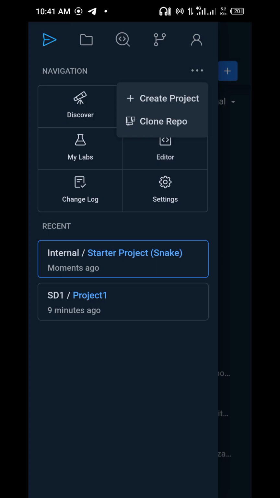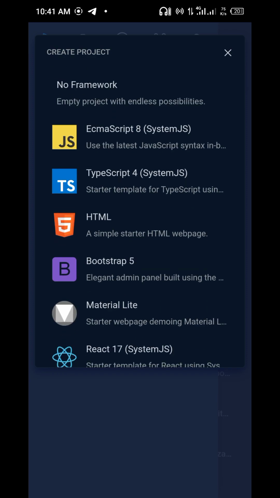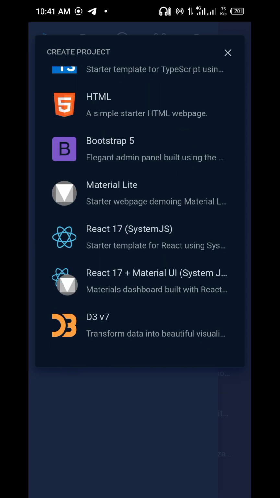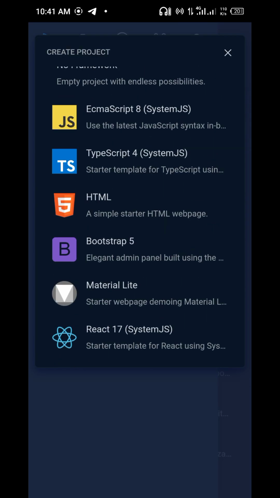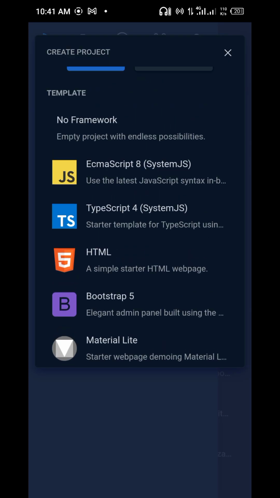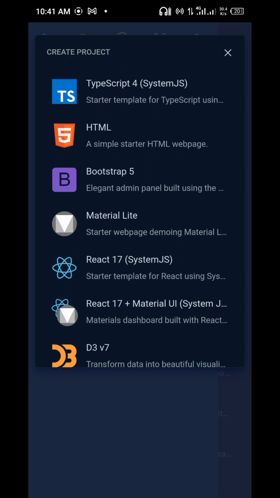So if you click on create project, it's going to tell you either to clone a repo or to import the zip file of the project. And if you don't want to do any of them, you can create your project from scratch by selecting any of these. We have, you can even code React here, and we have Bootstrap, HTML, TypeScript, and JavaScript, of course. So these are what we have currently down here.